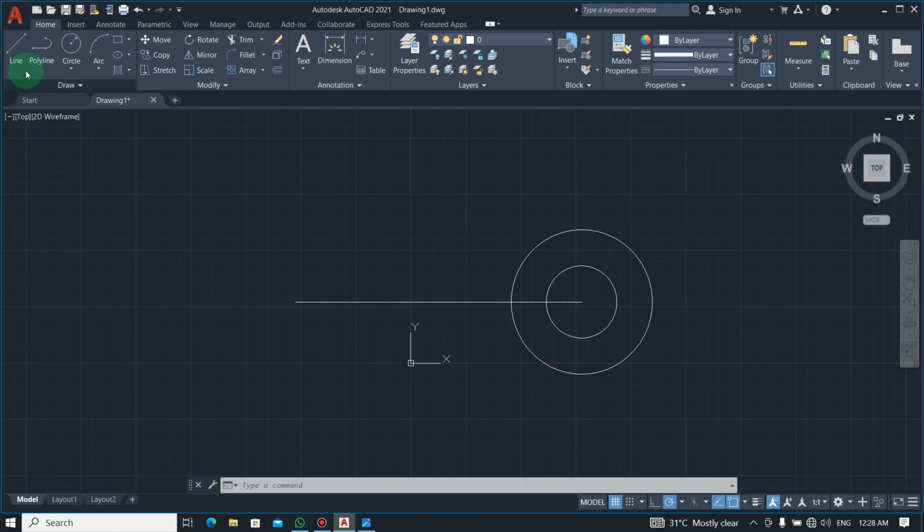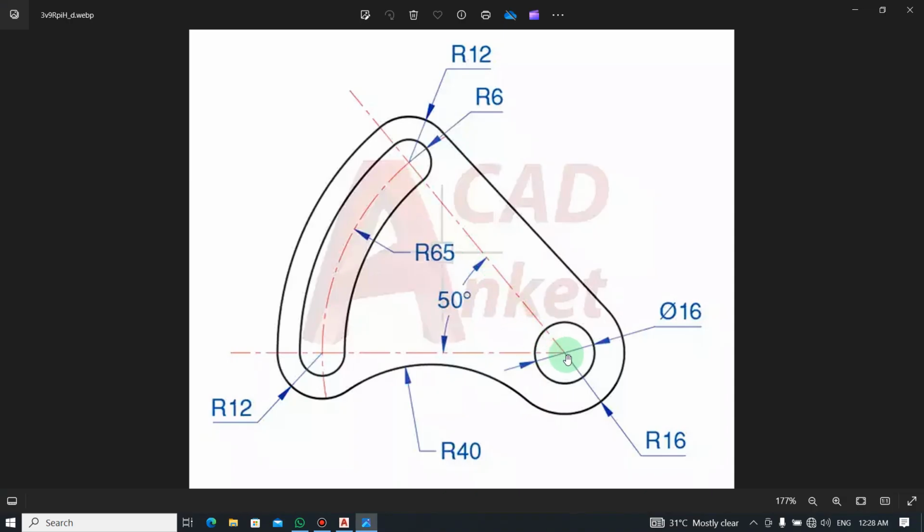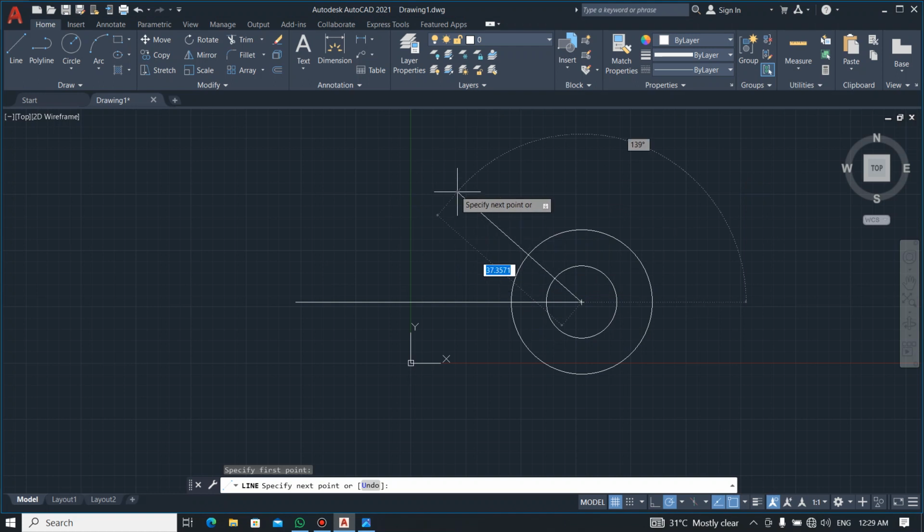So to draw the angle, you click on the line again, click here because it's starting from here. Now it will tell you specify next point. So what is the length of the line? It will also be 65 because the arc is moving from this side going up. So the distance from here to here is the same as the distance from here to here. So next point will be 65.